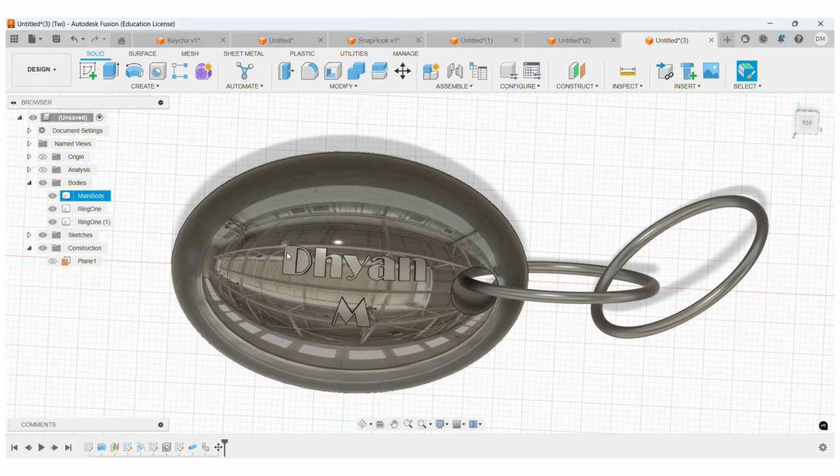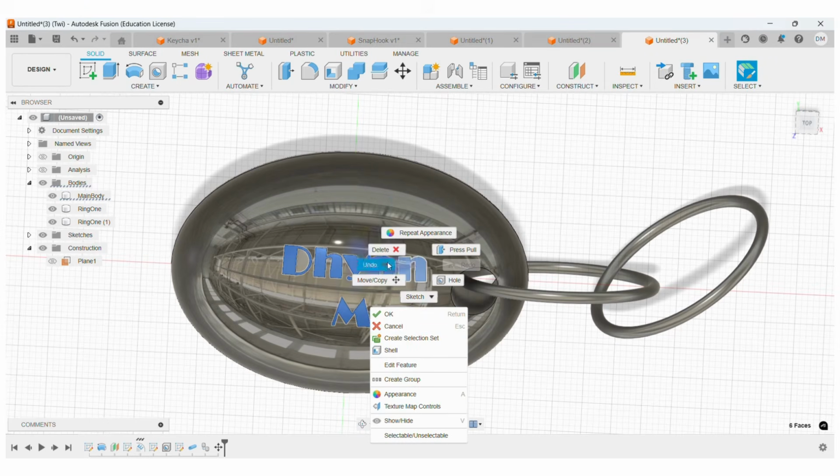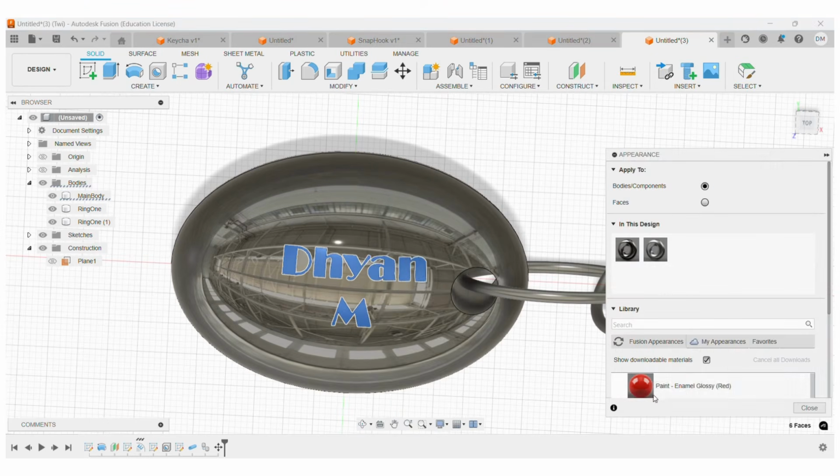Oops, it wasn't selected properly. Alright, give me a second. Select all the surfaces, click on that, click on appearance and red, and okay, and there you go. We have now added colors.